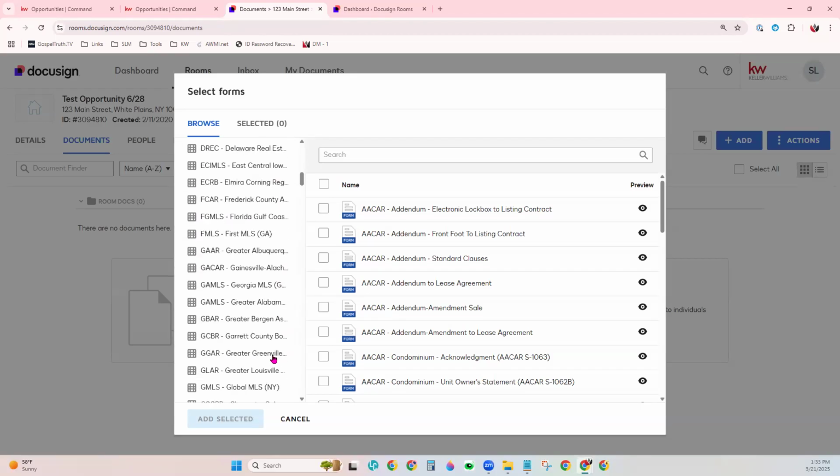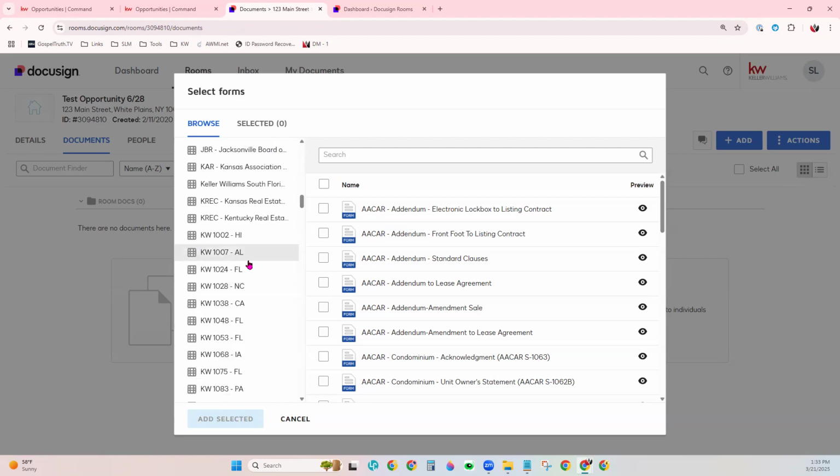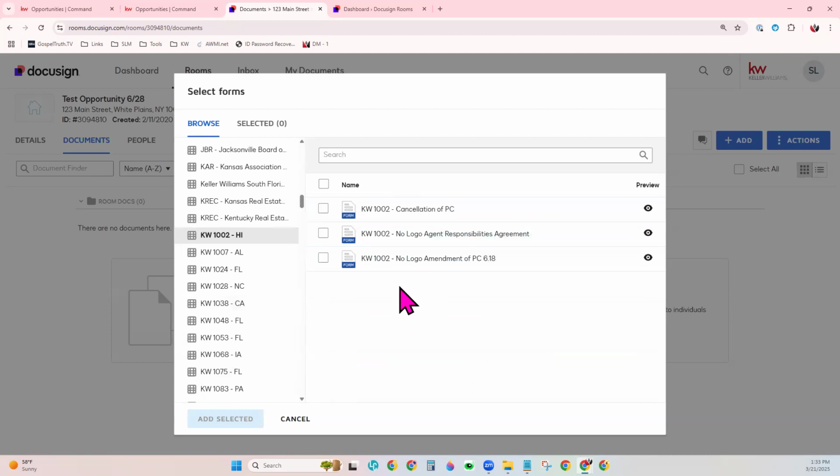If I scroll down, your Market Center library will look something like this. It'll have a KW and then your Market Center number afterwards. Something very similar to this so that you know which library you're looking at. So if you want to look at the whole library to find a form, you would just click on the library and the forms that they have available in that library will show on the right.